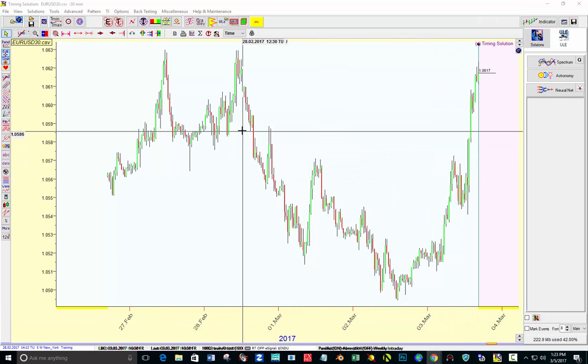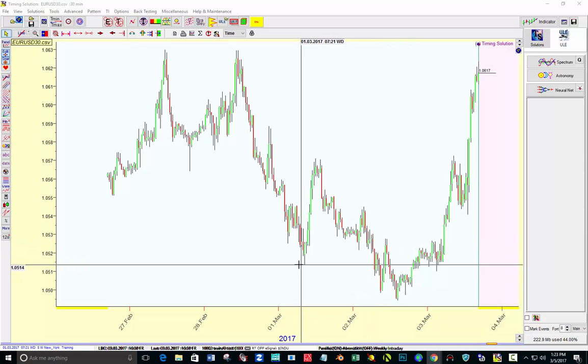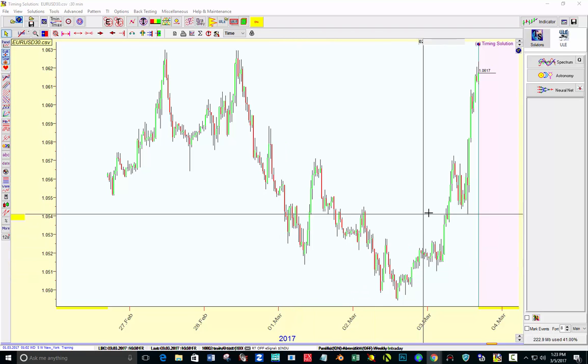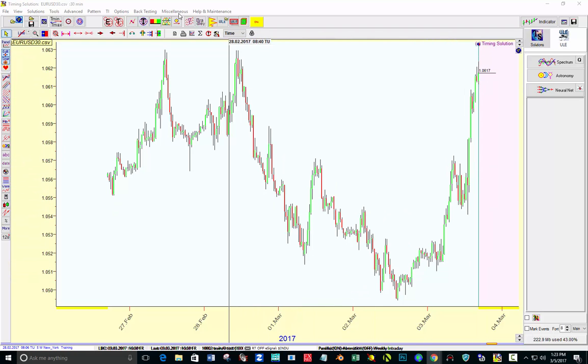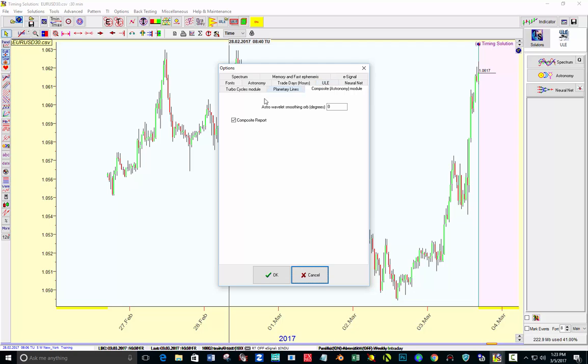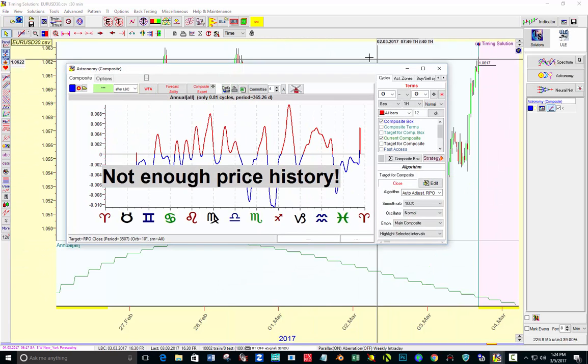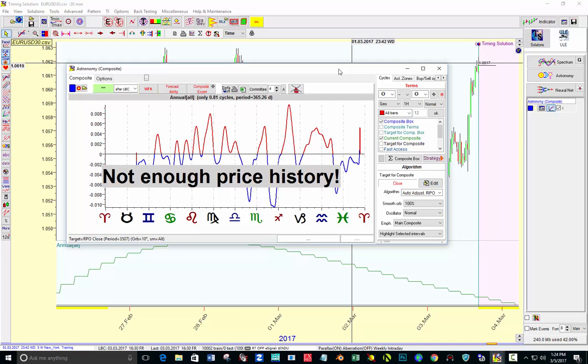I have 30-minute data loaded of the EUR/USD. There's 10,000 bars of data here, and at this point, I made sure that I set up under options composite and clicked on composite report. In the latest version of Timing Solution that's necessary to actually check that in order to develop a composite. So here's, let's see, working with the Jupiter again, I guess.